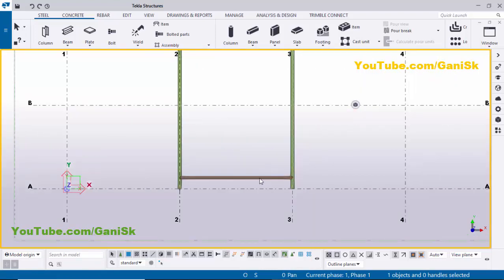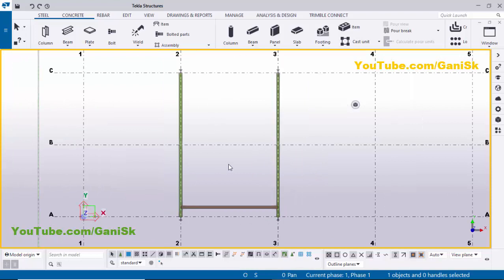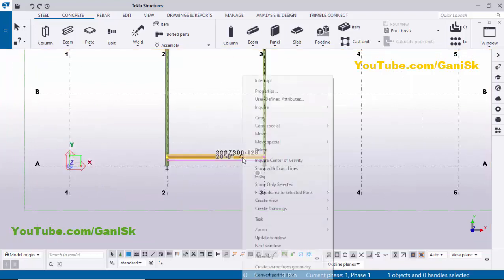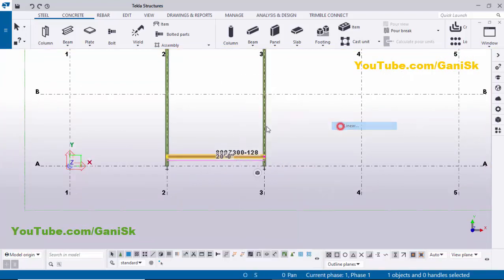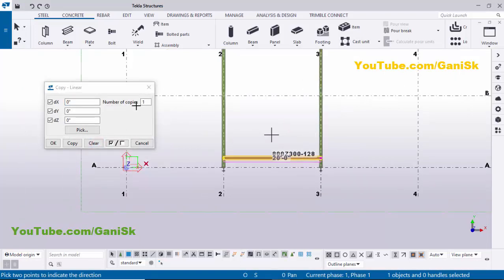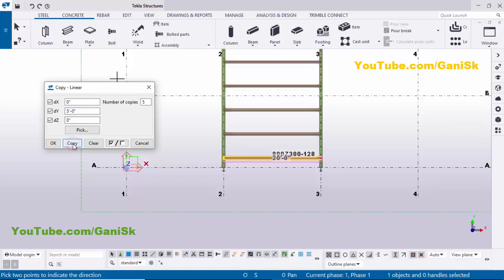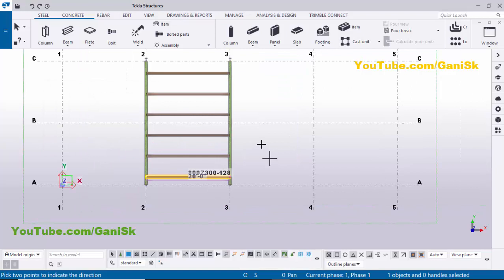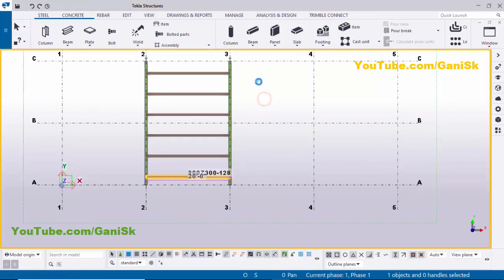Now we need to copy this purlin in upward direction. Select this purlin, right click on mouse, copy spatial linear, click on clear. You can see we require number of copies. We require 5 copies, so let's take here 5. And in the y direction, let's take spacing between the two purlins 5 feet. Now click on copy. OK. Click on escape, click on space, right click on mouse, redraw view.